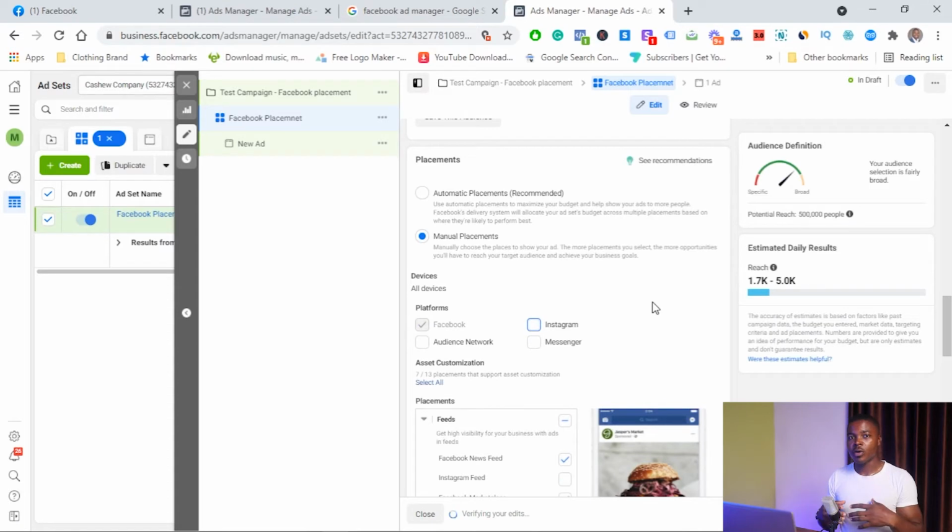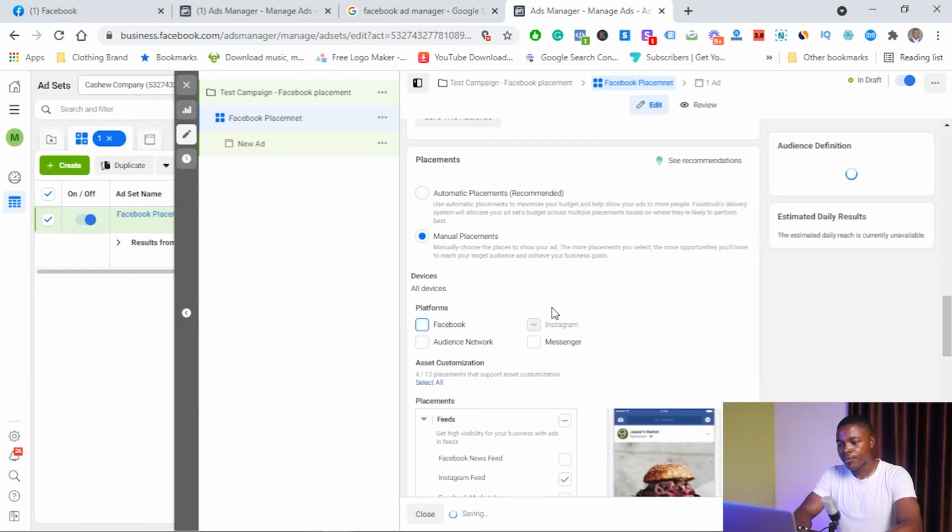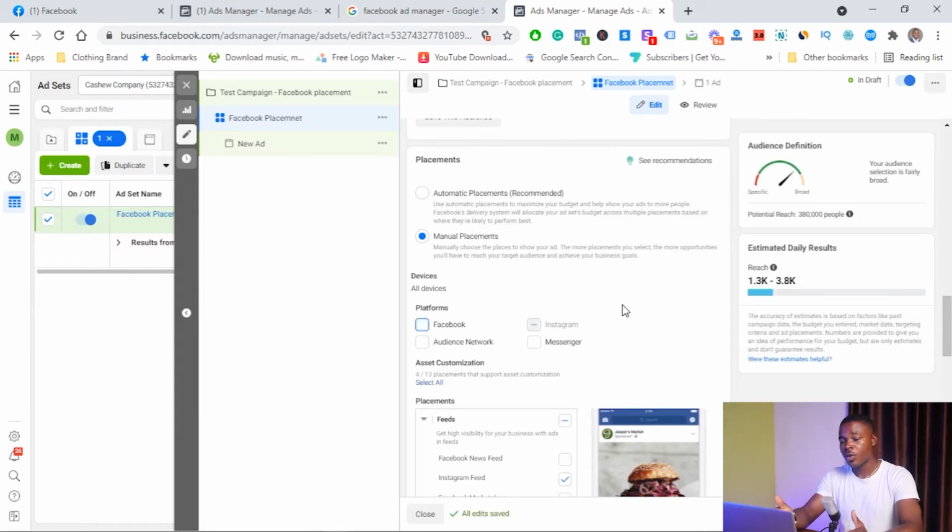But if I actually want to run my adverts solely on Instagram, I'm going to ensure that Instagram is ticked, and I'm going to untick Facebook. Then what this means is my adverts are only going to show on Instagram based on what I've selected right now. But that's not what I want. So I'm just going to click on Facebook and untick Instagram.